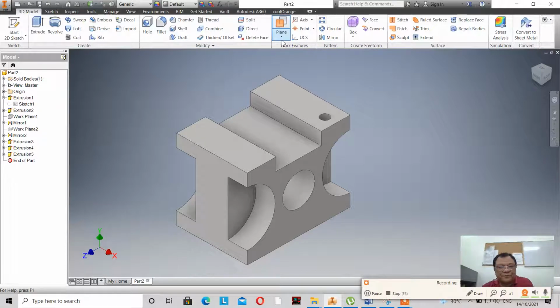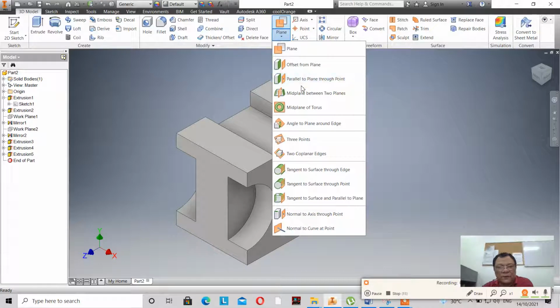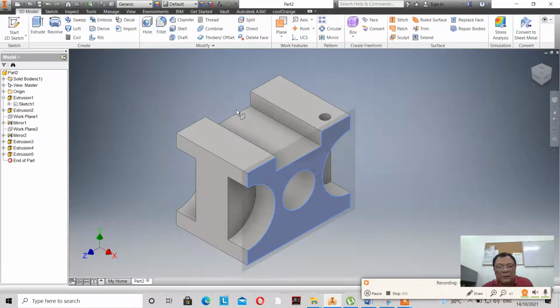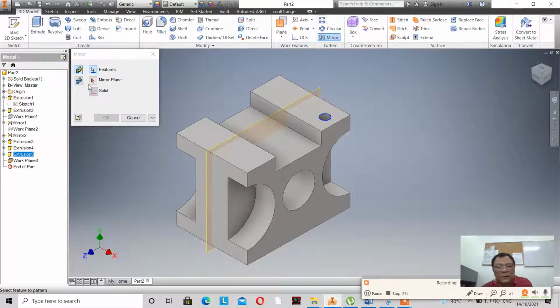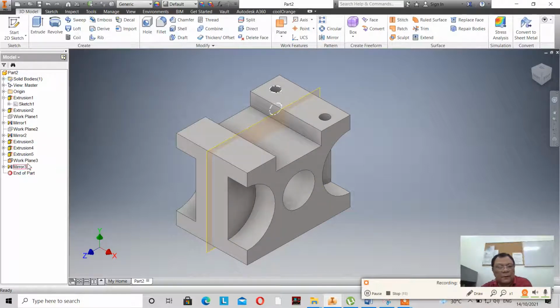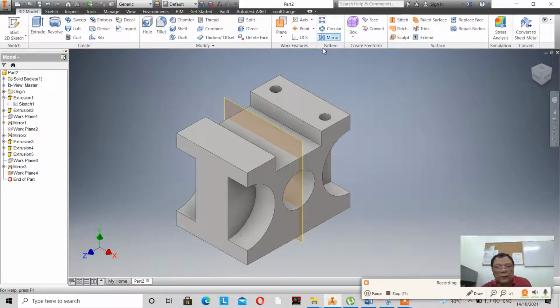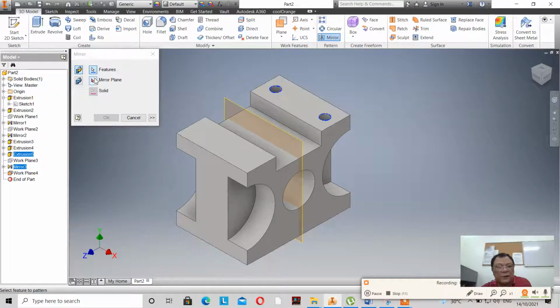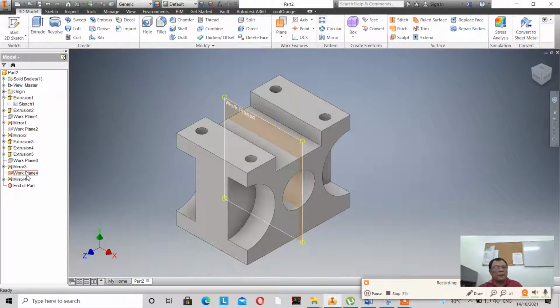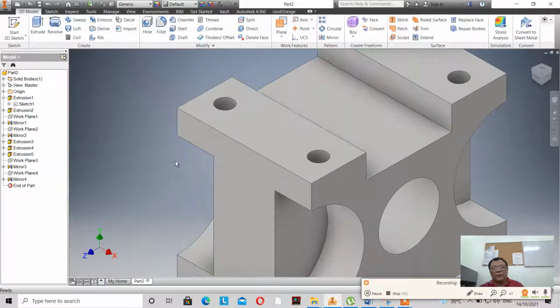I go on planes, offset, midway, this and that. Mirror, select this. Click on the mirror plane, select this, and then click on OK. Hide the plane again. Take another plane here, this plane, and the opposite plane there. I go with the mirror tool, I select this, I click on the mirror plane, I select this, I click on OK. And then I have this one, visibility off. So I have that one now.